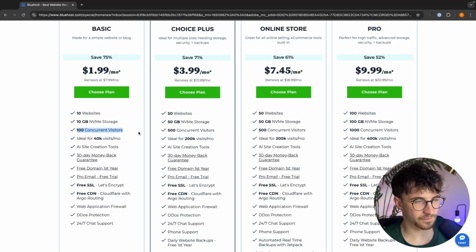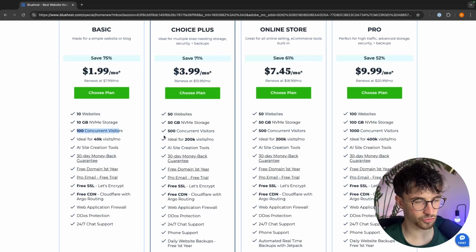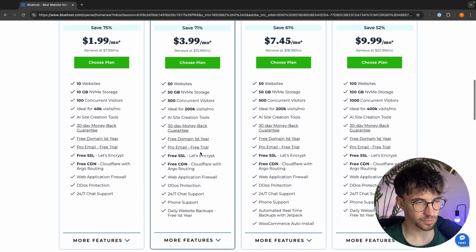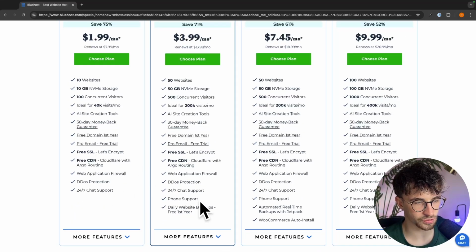Then the next thing we have is concurrent visitors, which is how many people can be on your website at one time. The basic plan allows for 100, then these two are 500, and this top one 1000. The rest of these are pretty much all going to be the same.